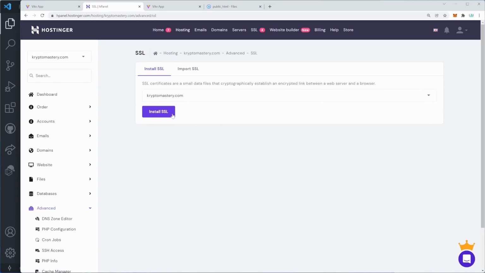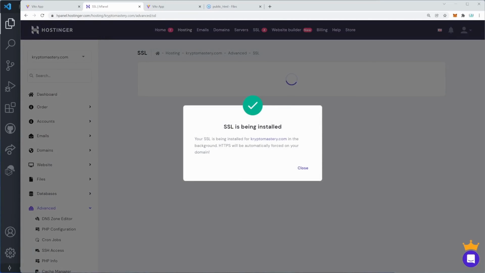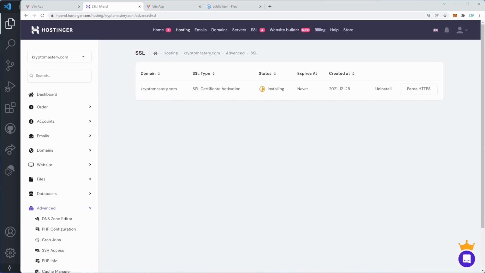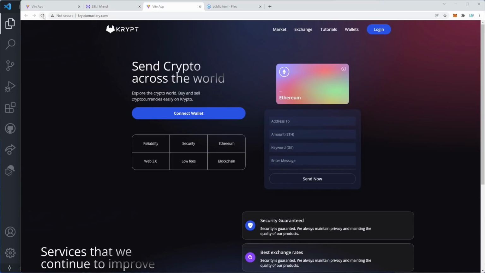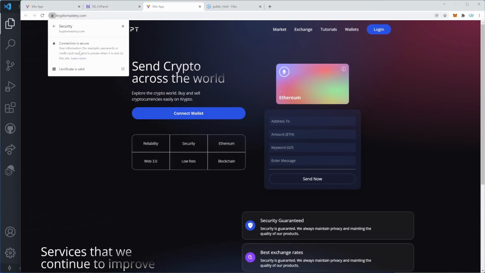Hostinger just makes it so easy. The only thing we have to do is say install SSL. SSL is being installed as we speak, and this process usually takes just about a minute. I was wrong. It actually took just about 5 seconds. I reloaded the page, and there it was. So now if we go back in here, and if we reload the page, as you can notice, we have this lock right here, which means that connection is secure.